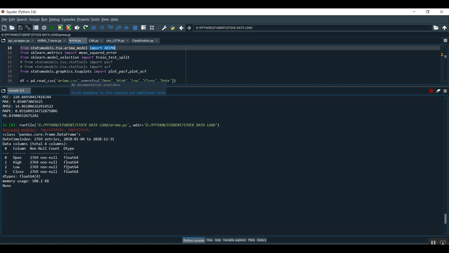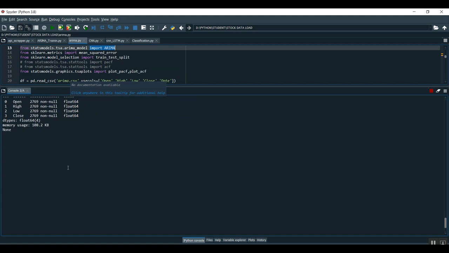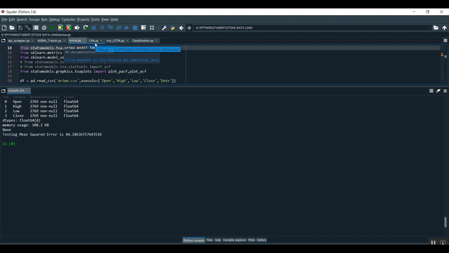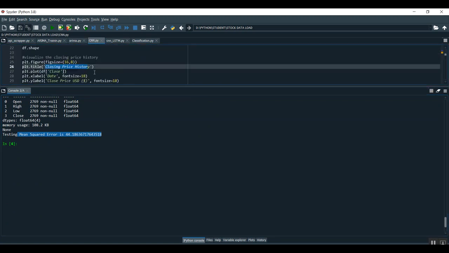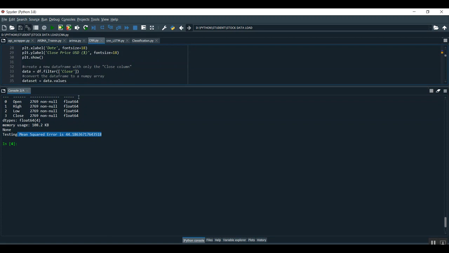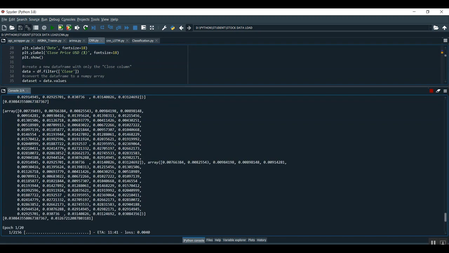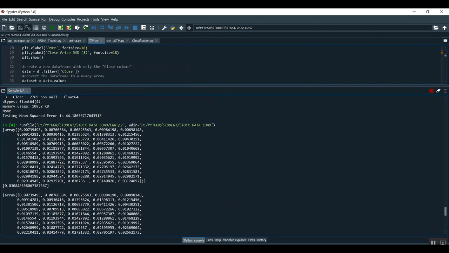The next step of the process is going on after ARIMA training. This was both the files of ARIMA training. Once it is done, I am going to predict. It's showing how much the testing mean square error is for that ARIMA training. And here I am going to predict by using CNN. Prediction is going on for the CNN values.